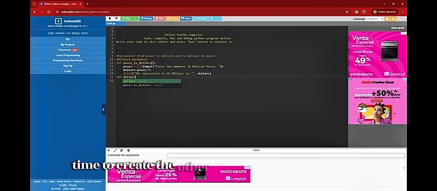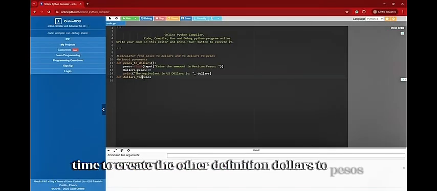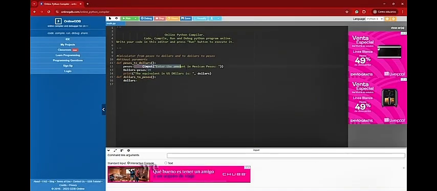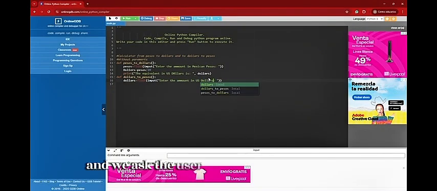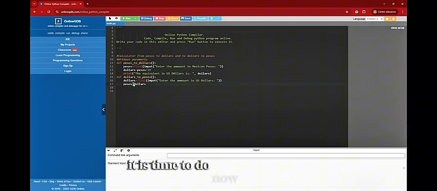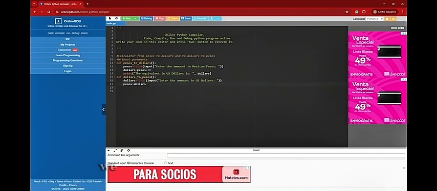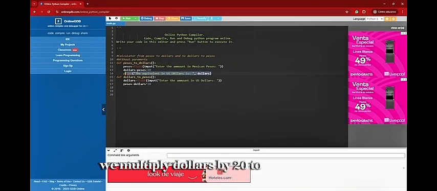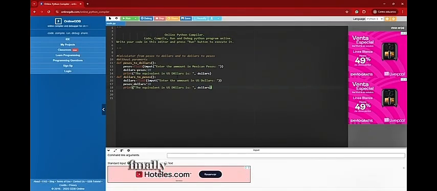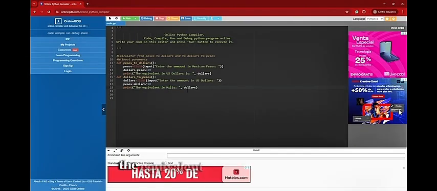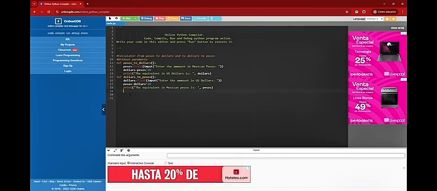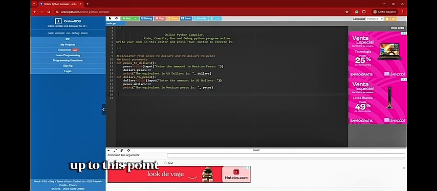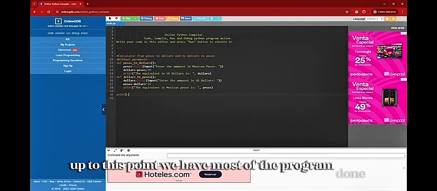Time to create the other definition, dollars to pesos. We set the variable dollars, and we ask the user the amount in US dollars. It is time to do now some math. We multiply dollars by 20 to create pesos. Finally, we deliver the message: the equivalent in Mexican pesos is, and the variable pesos. Up to this point, we have most of the program done.